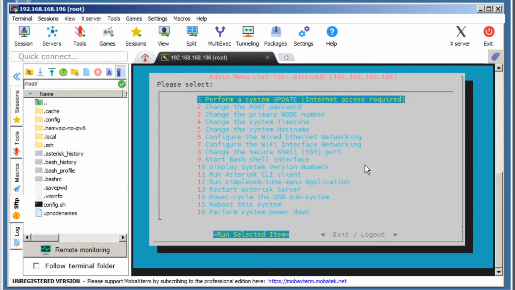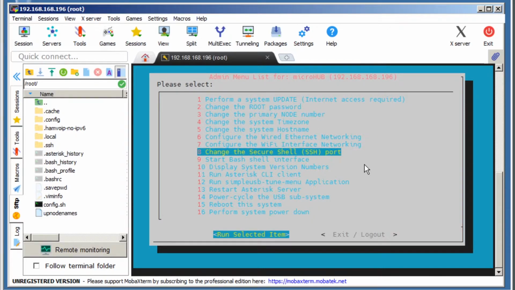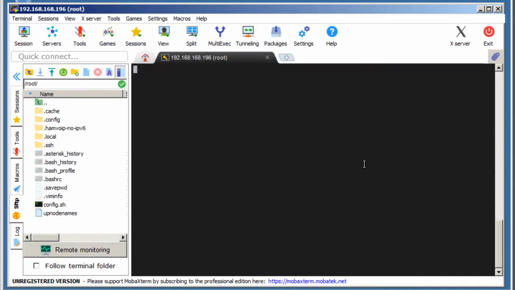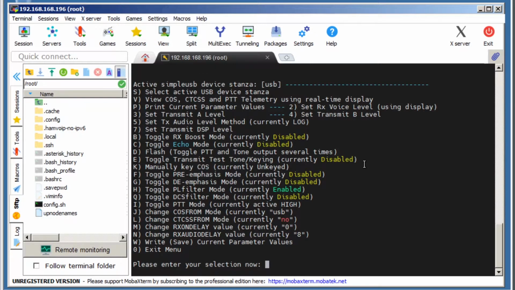We get this menu, and this is only if you're using the HamVoIP version of Allstar, which I prefer. It's got a lot more features, and what we're going to do is pick the simple USB tuner menu, so just use the up and down arrow keys here, and hit enter. Okay, so we're in the menu now.